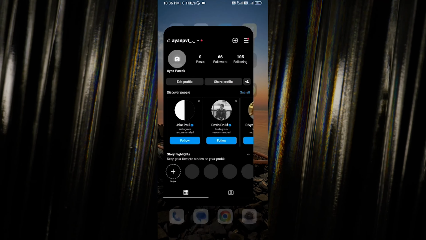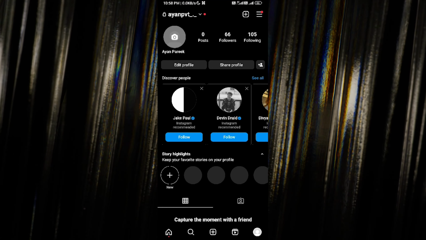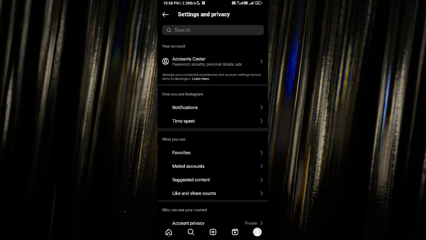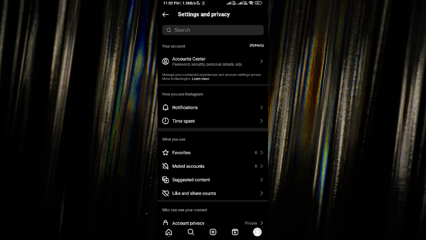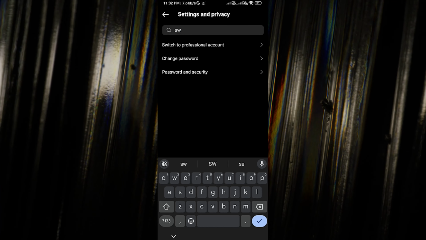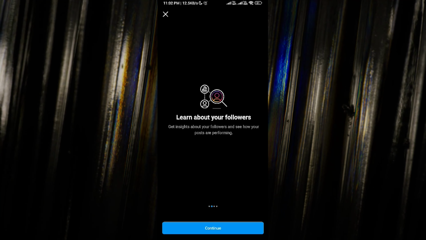First, open up your Instagram app, then tap on those three horizontal lines at the top right corner of your screen and head over to Settings. Next, you'll want to use the search option. In the search bar, type Switch Account Type. Tap on Switch to Professional Account and then just keep clicking Continue.